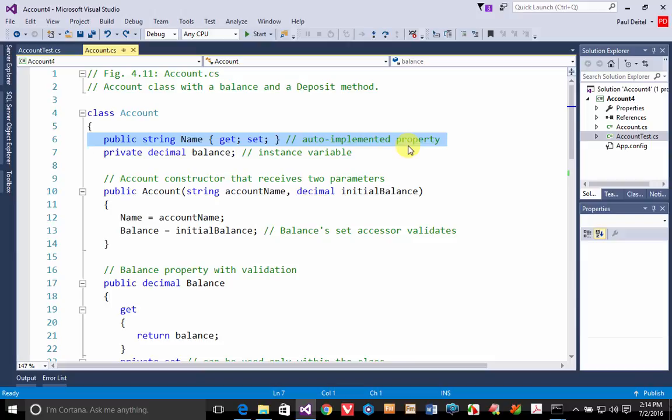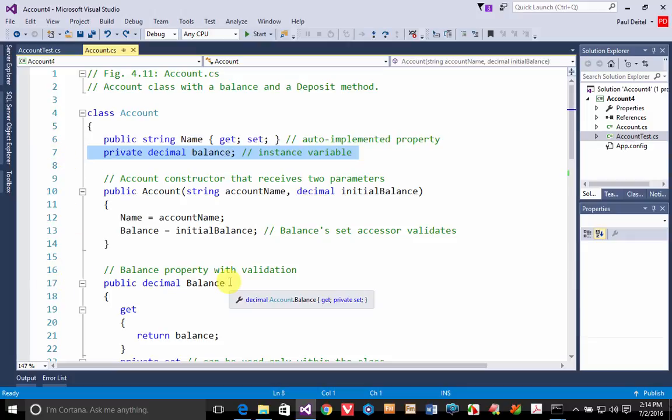For any property where you have more logic that needs to be performed in either the get accessor or the set accessor or both, you must provide a full property definition, and that's why we have the instance variable called balance here, as well as a property called Balance, which we'll look at in a subsequent video. Now, I'll be talking about the data type decimal, which is one of C#'s built-in simple types, a little bit more in the next lesson.